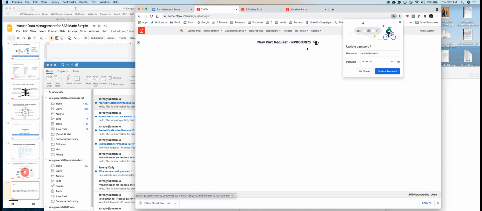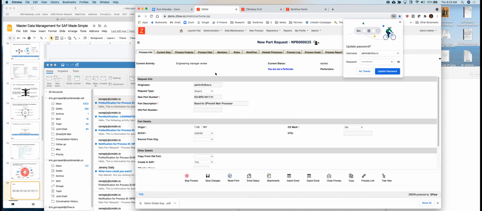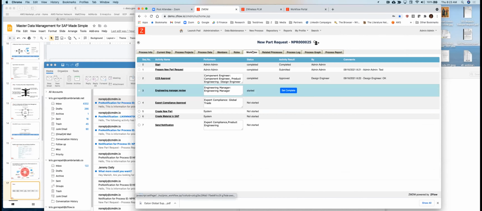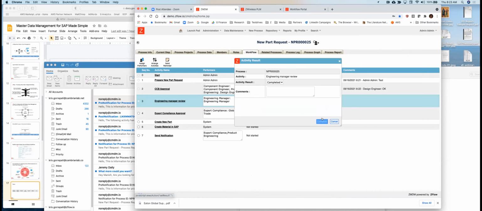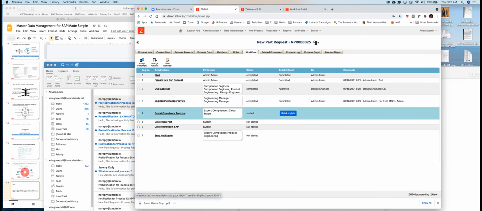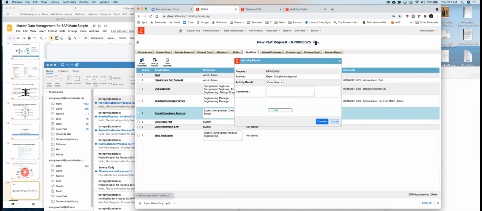Okay, so we are at NPR 005. Here, since I'm an admin, I'm not a performer. So the current performer is actually the engineering manager. As an admin, I have the capability to go ahead and complete these activities. In the interest of time, I'm going to complete these for engineering manager, admin complete. I'll do the same for export compliance.